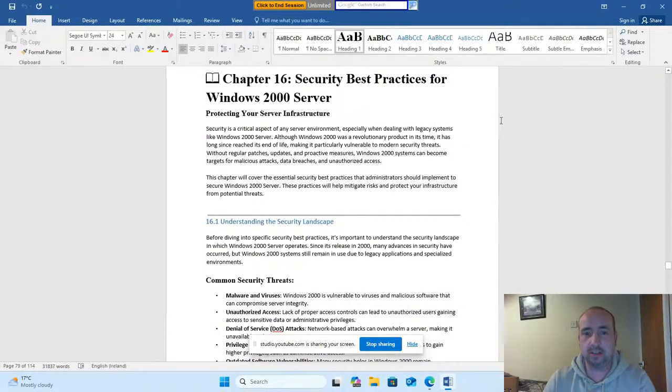Okay, chapter 16, security best practices for Windows 2000 Server. Protecting your server infrastructure. Security is a critical aspect of any server environment, especially when dealing with legacy systems like Windows 2000 Server. Although Windows 2000 was a revolutionary product in its time, it has long since reached its end of life, making it particularly vulnerable to modern security threats.